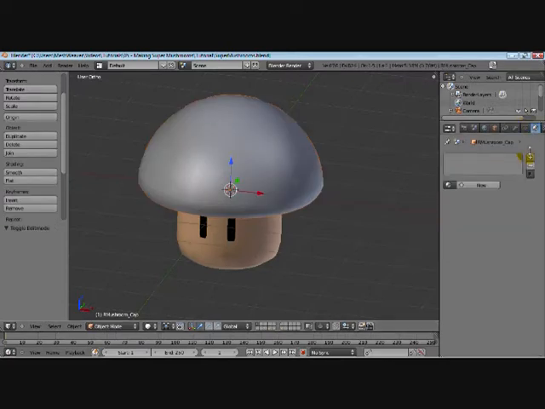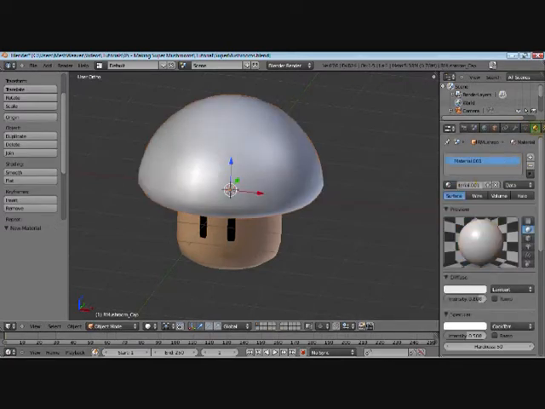Now let's add a material to this mushroom. So go into the materials panel, click add new, just rename this our mushroom, whoops, mushroom underscore cap. Now the last time I actually said mushroom underscore cap underscore red, but since I already have the red in the name, it's fine the way it is.